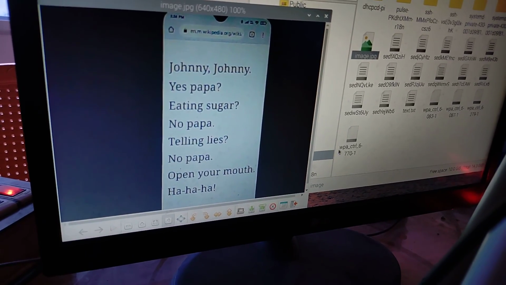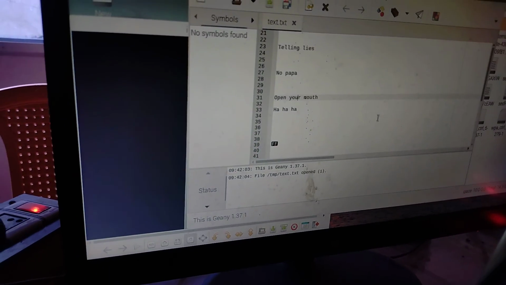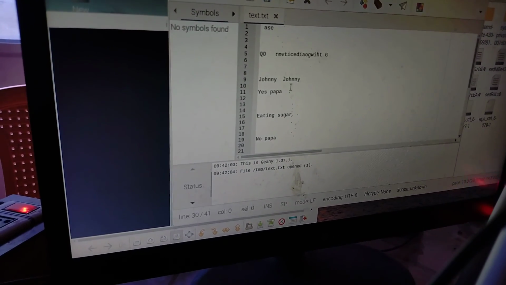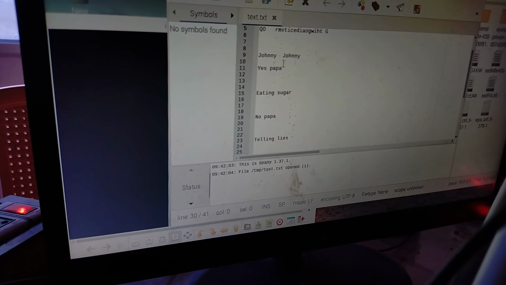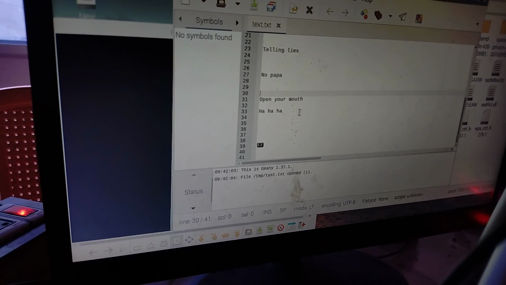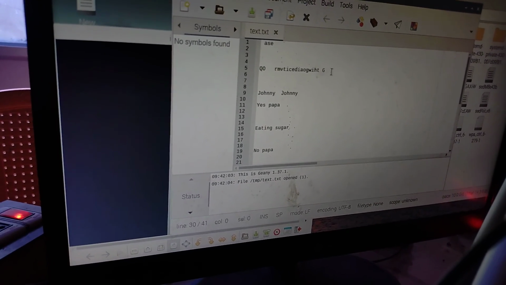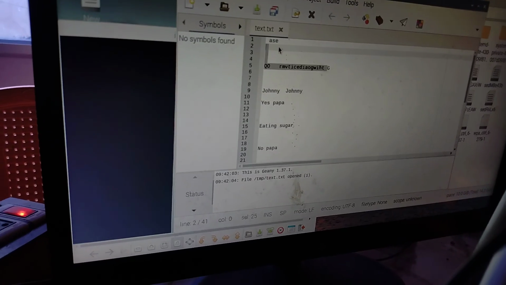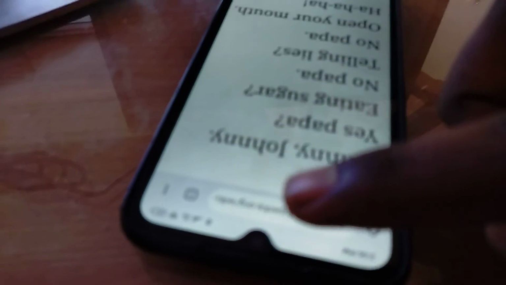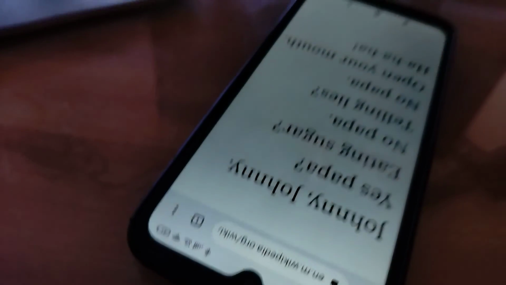Okay, there is a text file. I just open it. So you can see that. This is the data: Johnny, yes Papa, eating sugar, no Papa, telling lies, no Papa, open your mouth. Before that we could hear some unwanted data; this is the unwanted data. It will capture from here. So this data we can also get in front of the text.